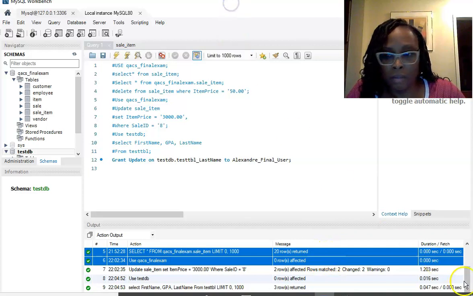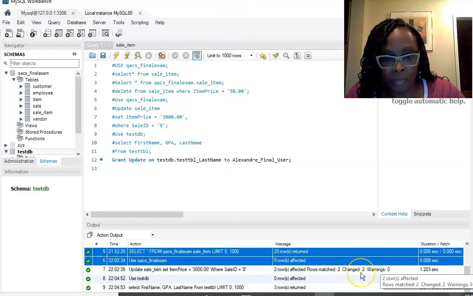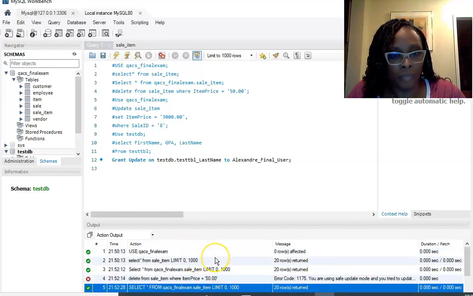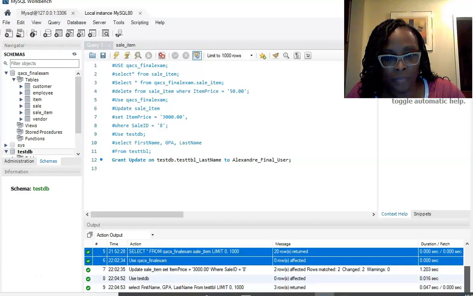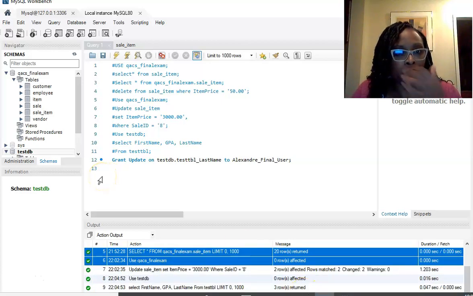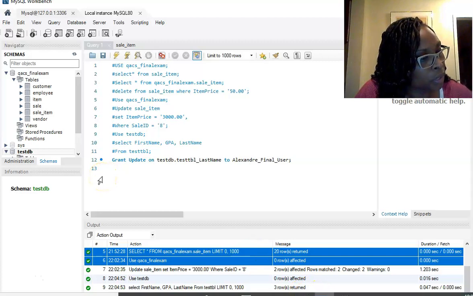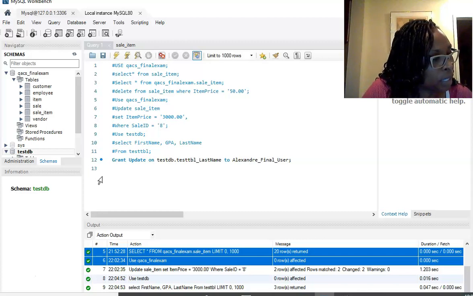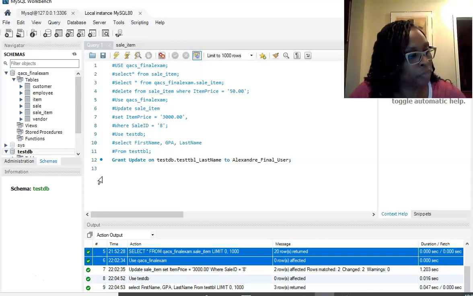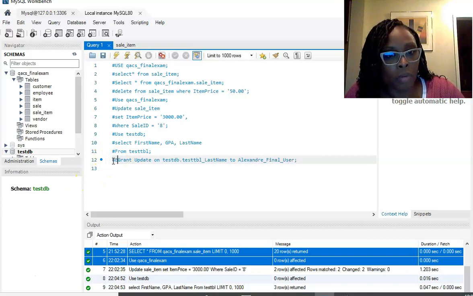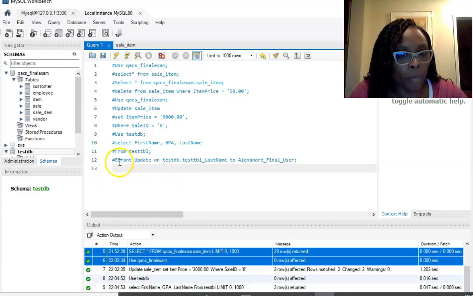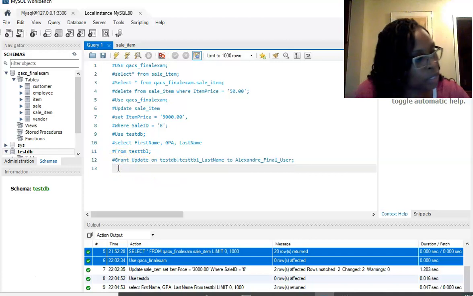I can't see. Generated. Okay, so I'll move on to number I. So now we need to test it. So let me comment that out.